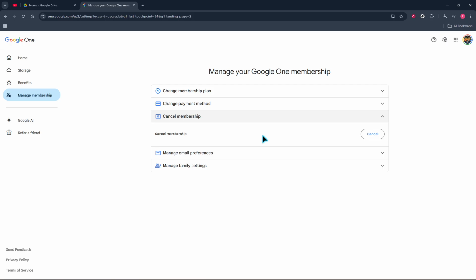If you share storage with a family group, canceling ends shared benefits for everyone in that group at the end of the current period. And if you prefer using a phone, you can do the same steps in the Google One app on Android or iOS.